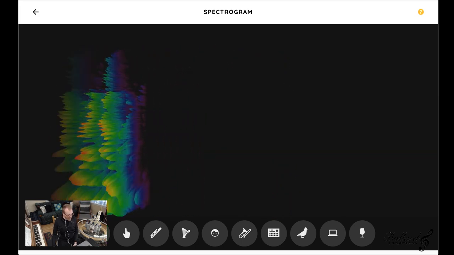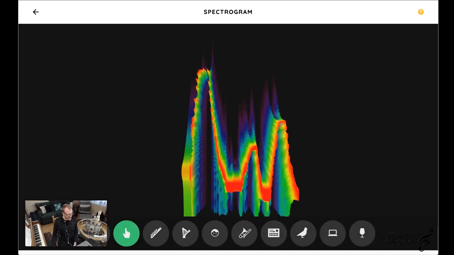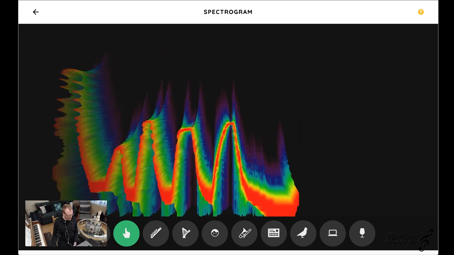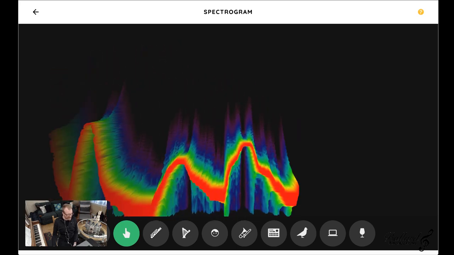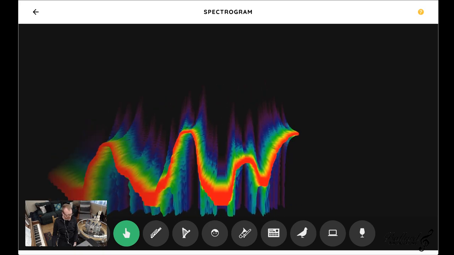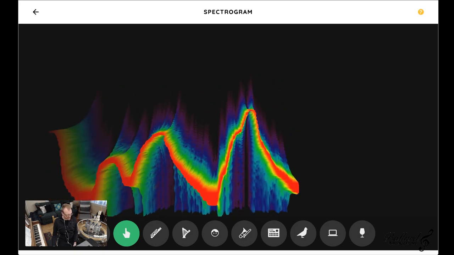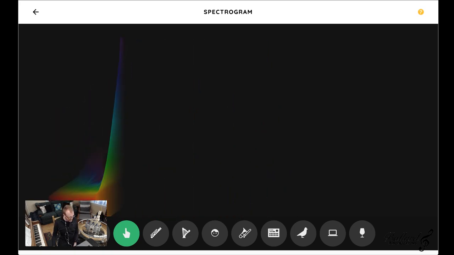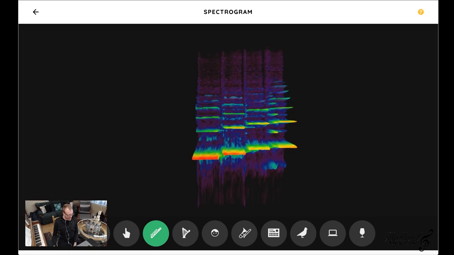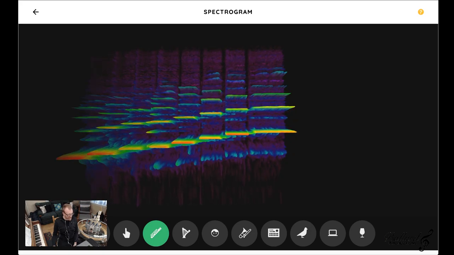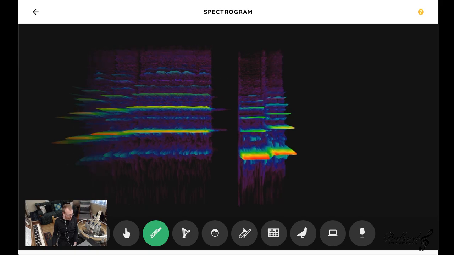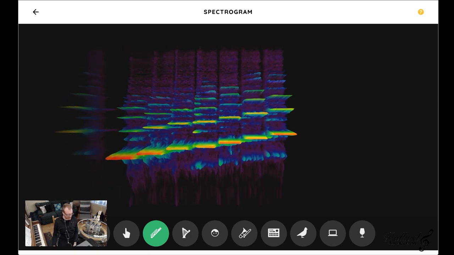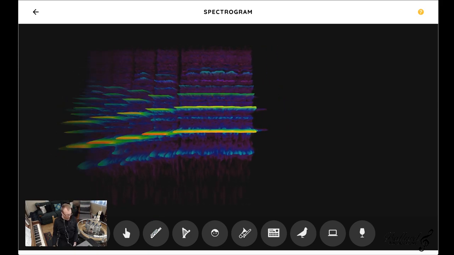You can also make it make its own sounds by pushing the button with the hand on it. I'll try not to go too high again. This is kind of like the oscillator, where it's playing frequency based on where your mouse is. When you push the flute button next to it, it'll show you what the spectrogram would look like for a flute playing. Harp.